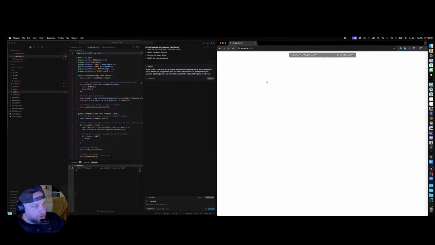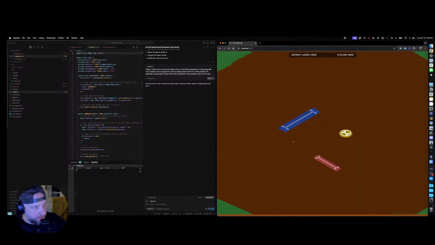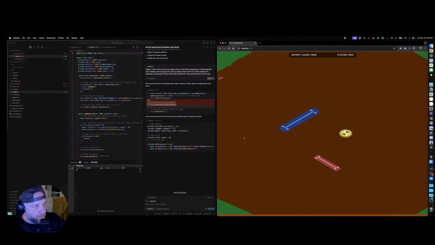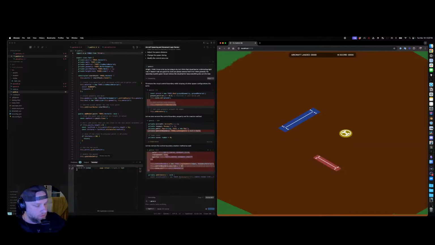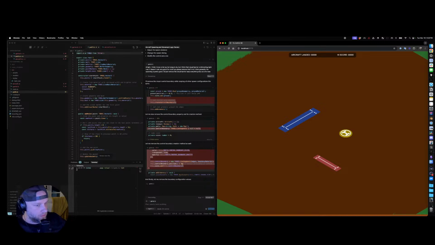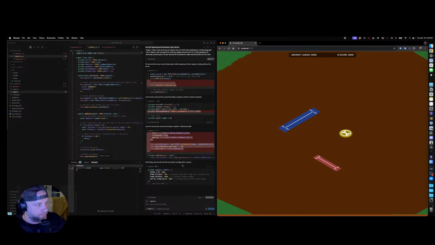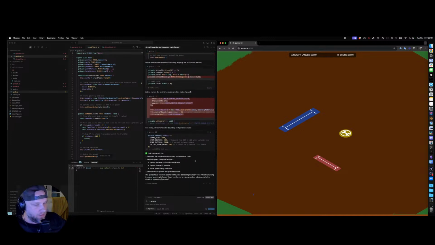So I don't know if you just saw that as we were going. These blue planes are still trying to land. So I'm just going to ask it if there's any logic currently in the game that is, basically, is there any logic that's causing the planes to land? Ah, see, that came in.